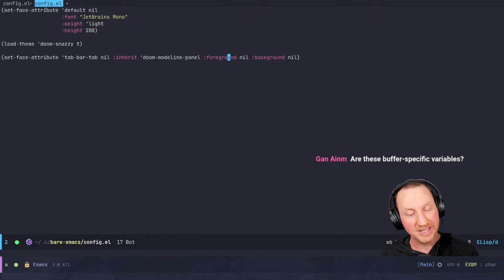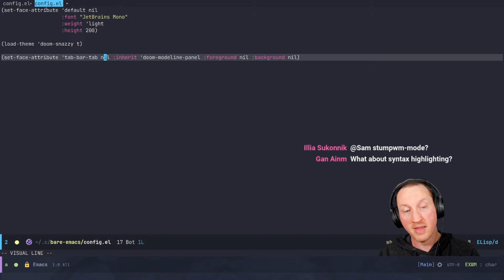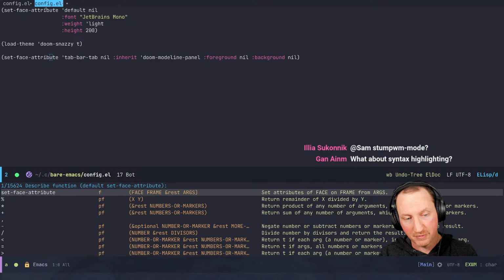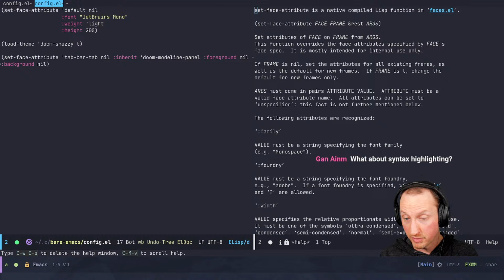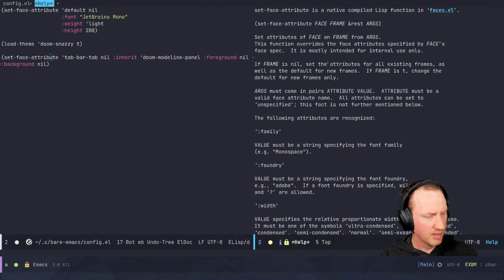Okay, Gon says, are these buffer specific variables? I don't think faces are buffer specific, but it seems that they can be frame specific. So you might be able to change the face of something in the current frame only and not in all frames. So if you go to the documentation of set face attribute, it says that frame is a second parameter. If frame is nil, set the attributes for all existing frames as well as the default for new frames. If frame is t, change the default for new frames only. I would guess you could pass an actual frame in there also, but it gives you some flexibility if you don't want to affect your current frame, but you only want to affect new frames after that.